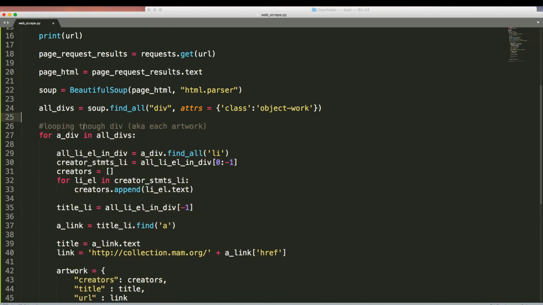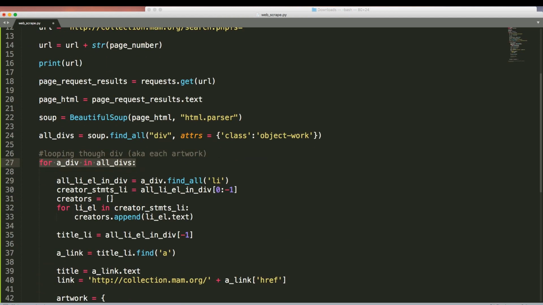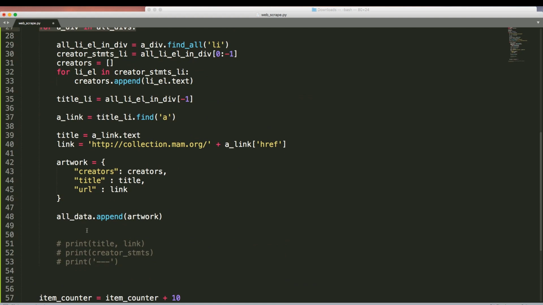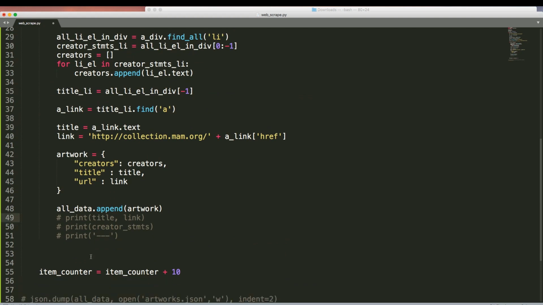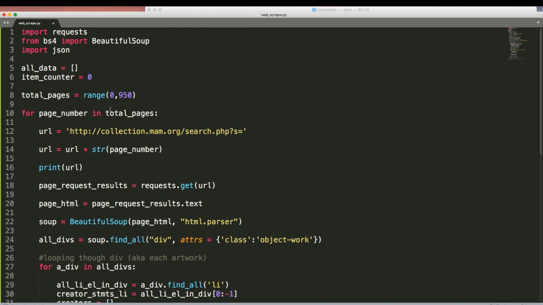So now we have a loop inside of a loop, right? Nested loops. This is looping through all the pages, and then this one's looping through all the divs on each page, right? And we don't need to change anything here because it works as intended. Then the last thing we said before is that we're going to add to the item counter to make it go up by 10 so that it's ready to do the next page when it gets to the top of the loop again.